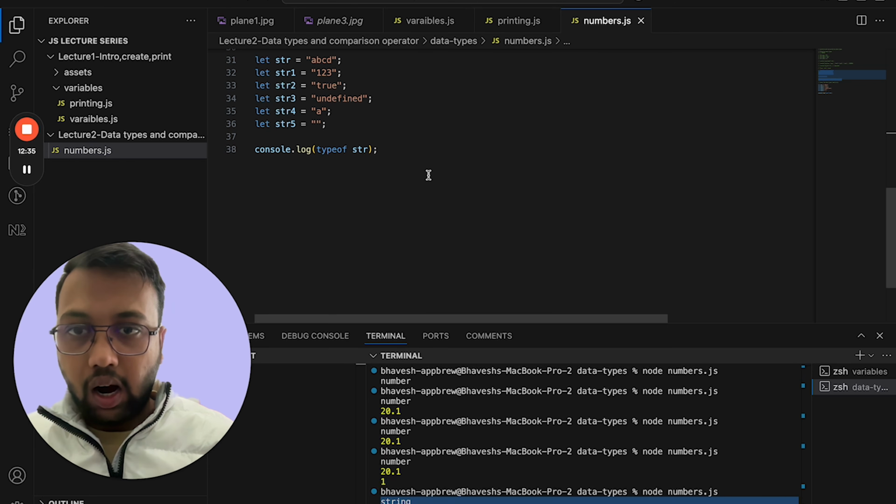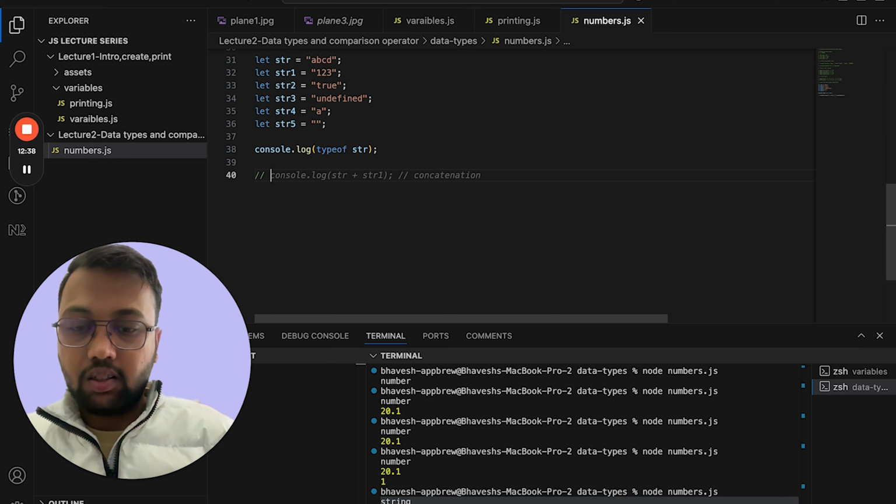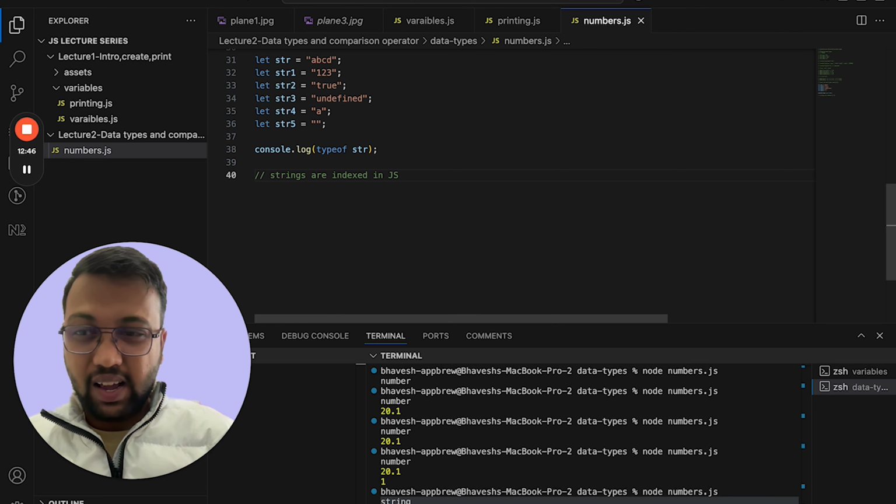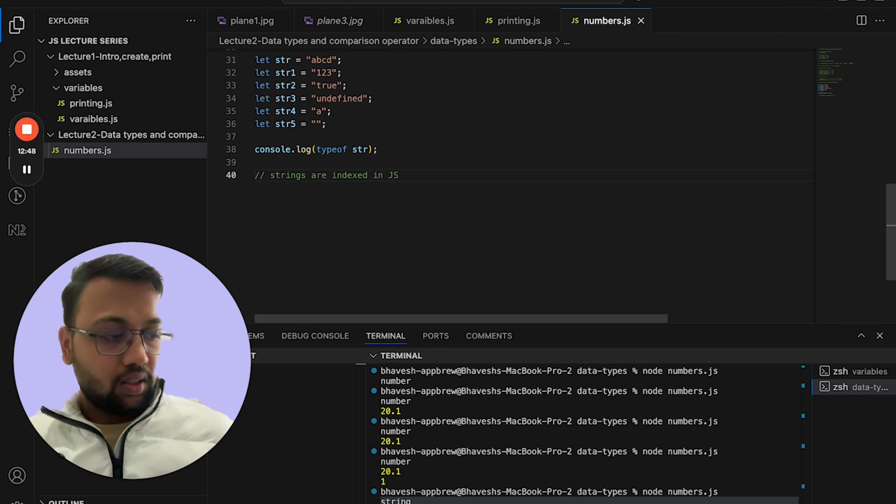String data types are indexed in JS. Strings are indexed in JS. What is the meaning of this? The meaning is super simple. Let me tell you.